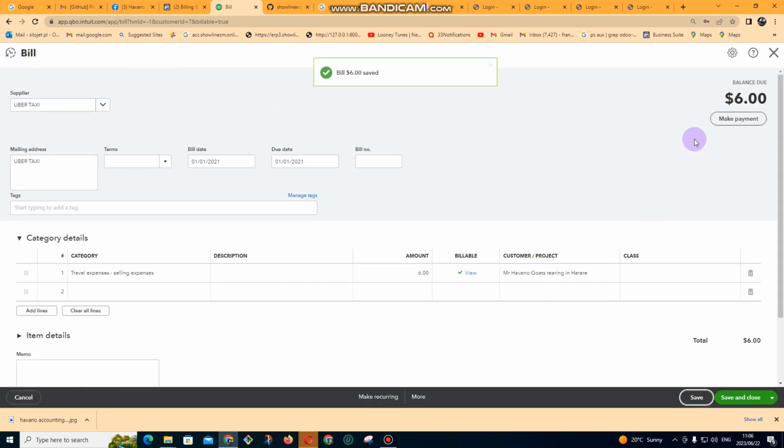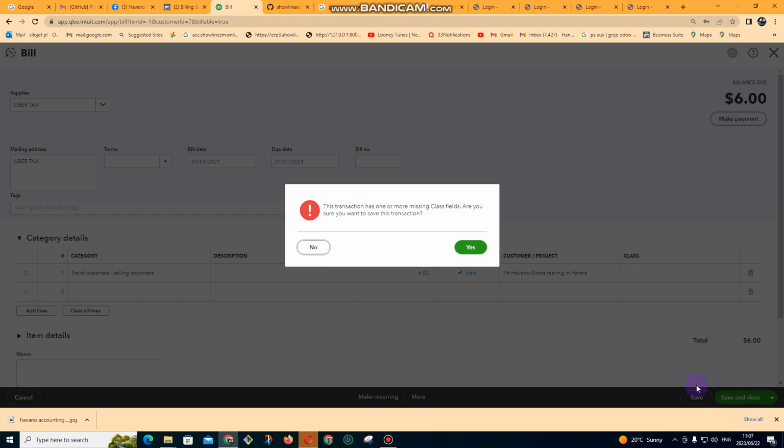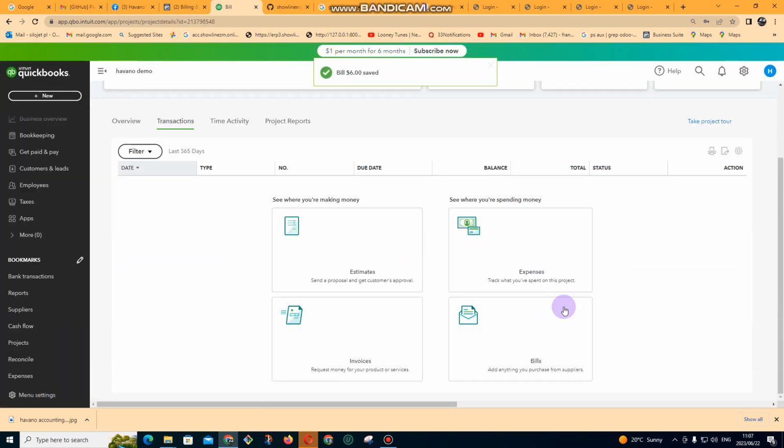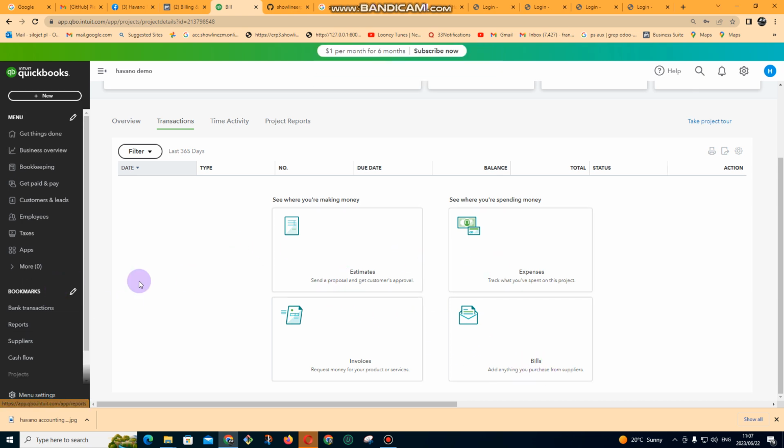So this time I didn't put payment here. I just want to put save and close. So I've done the expense, and then we didn't pay it. So we want to now pay this. Maybe you want to pay it later.